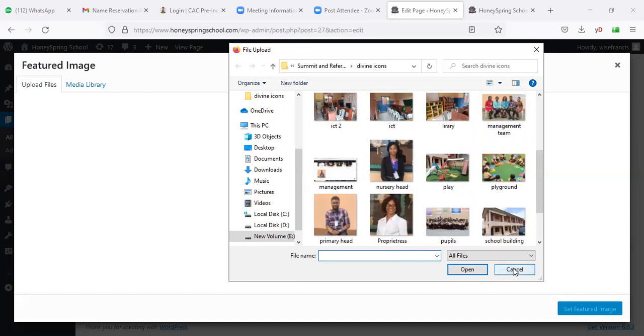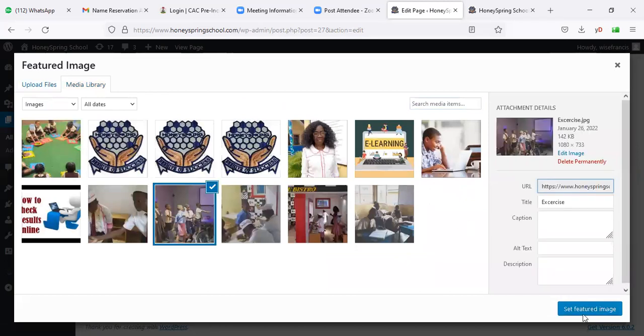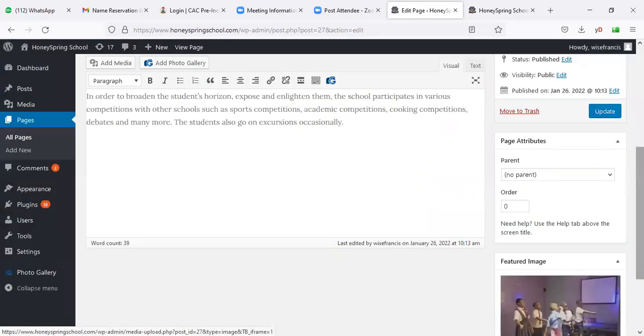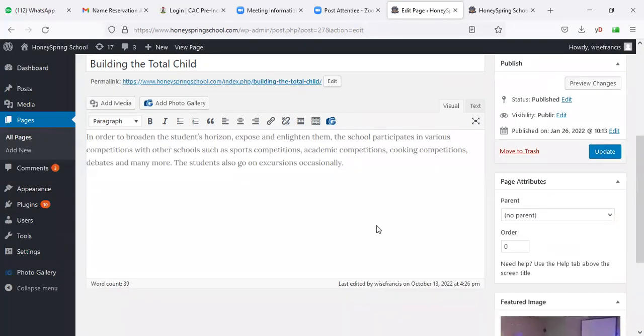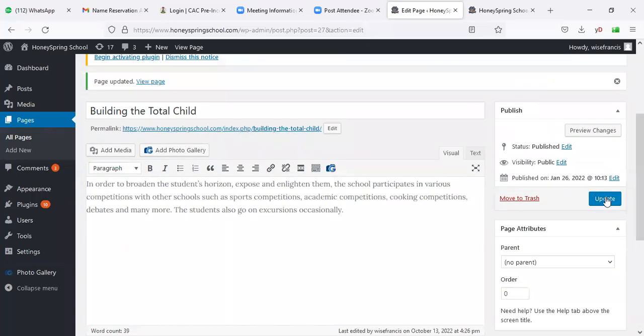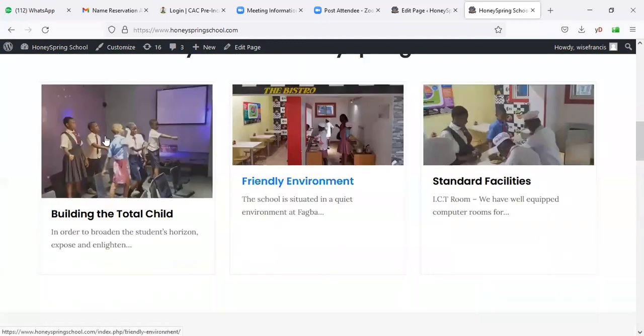Then if you know how to measure images, always make your images to be around 1,200 width pixels by 720 height in pixels. There you'll be able to upload, not in inches, not in centimeters, in pixels. So we select the image, we say set featured image, then we upload. Once we upload, it is uploaded. Then we update. The image will now reflect here, okay?